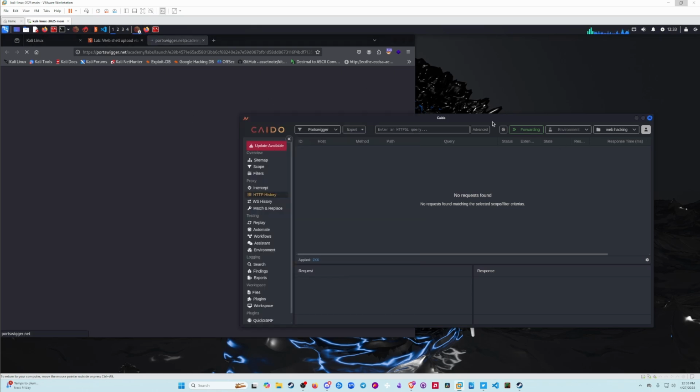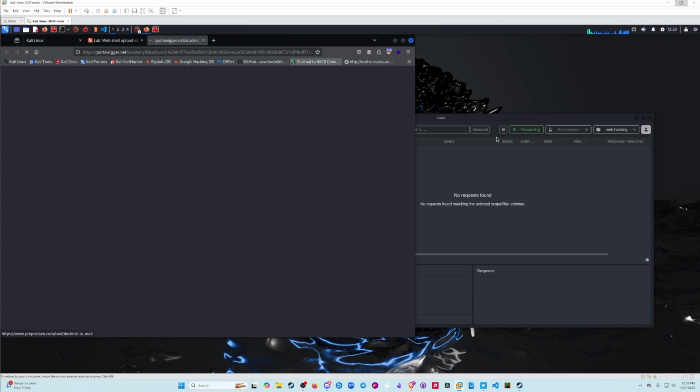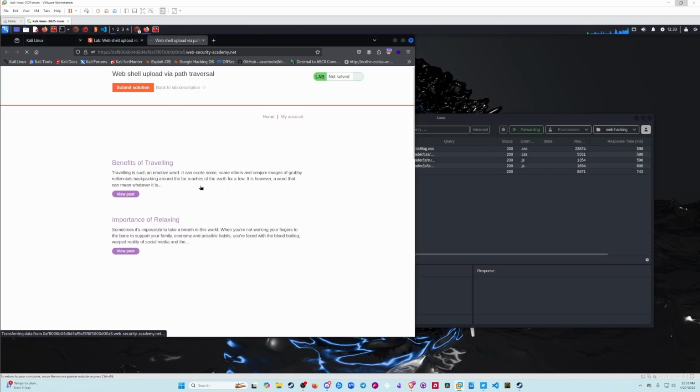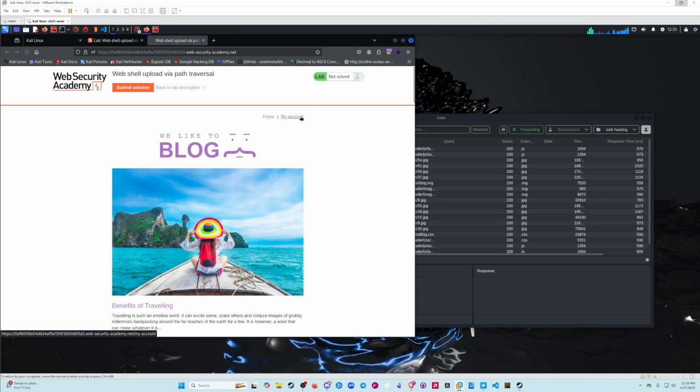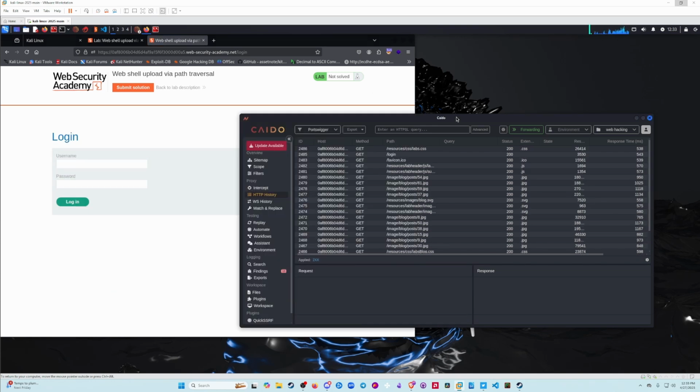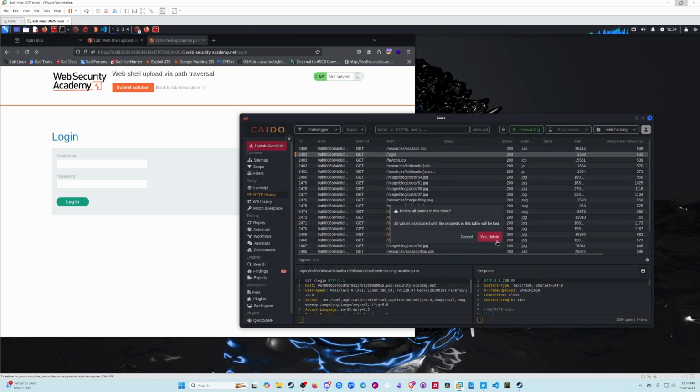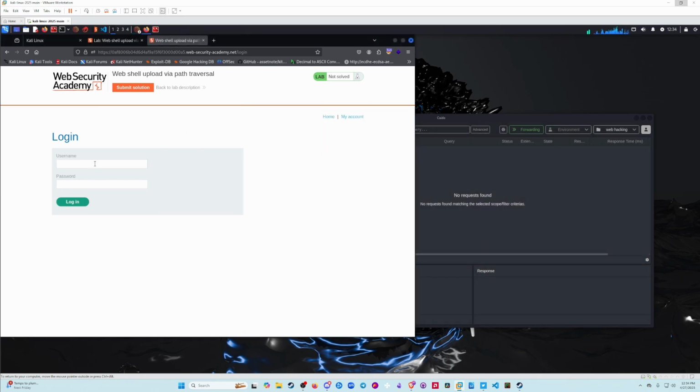Make sure you have your proxy on. You use Caido or Burp, whichever you like to use. And log in, go to the history. Log in with your provided credentials.